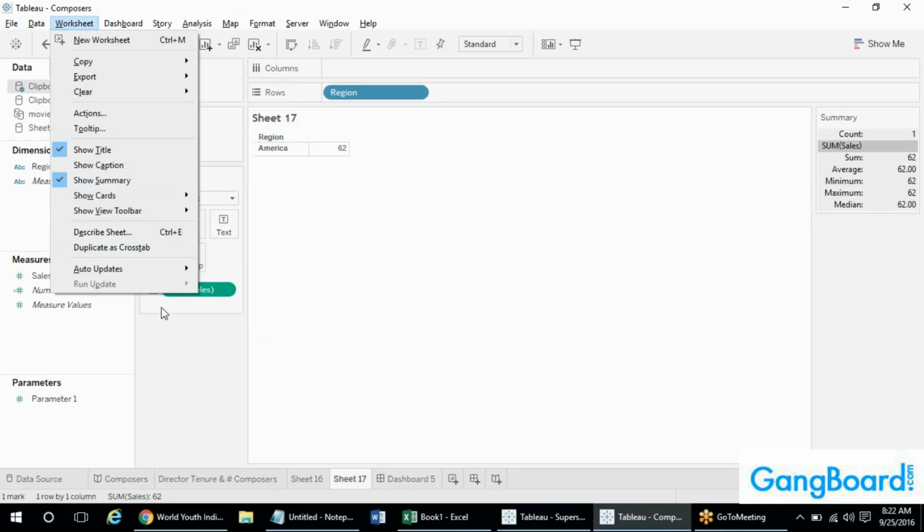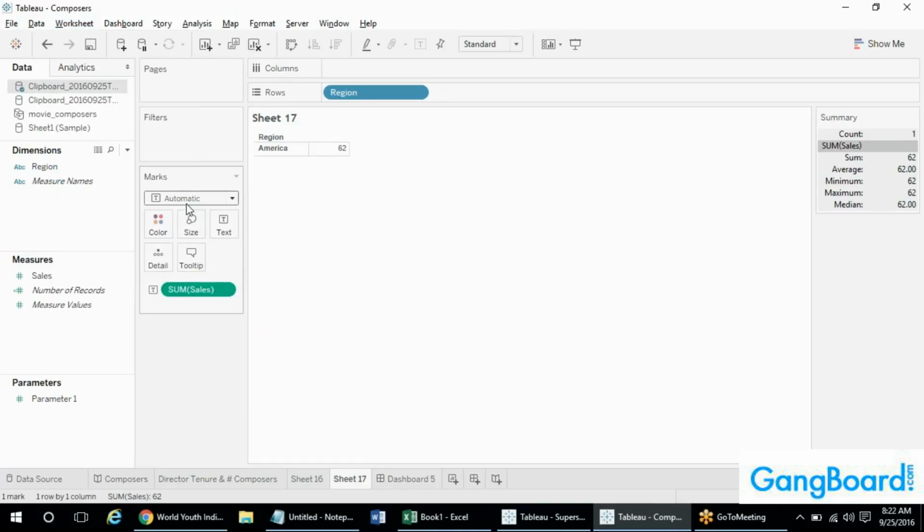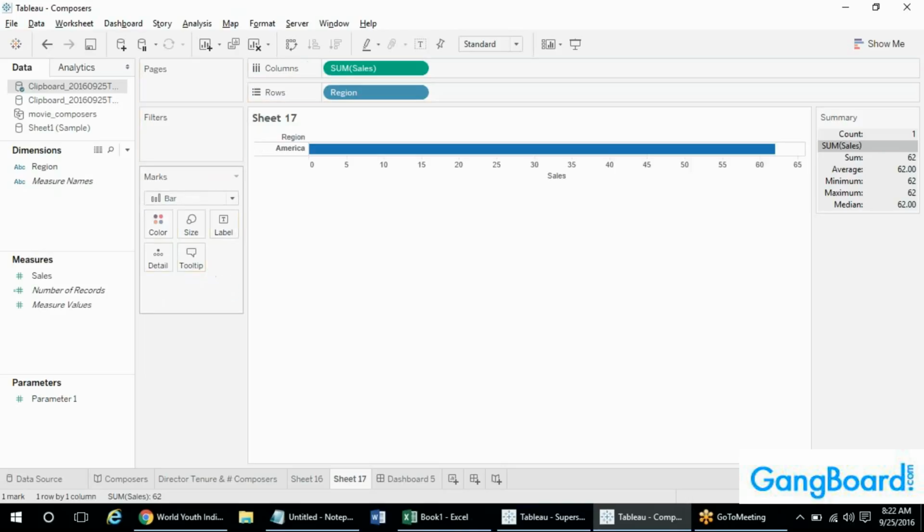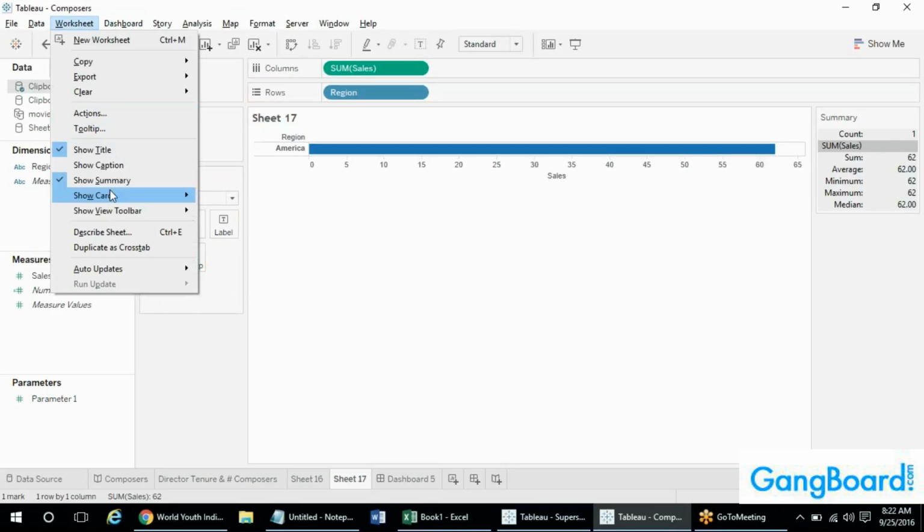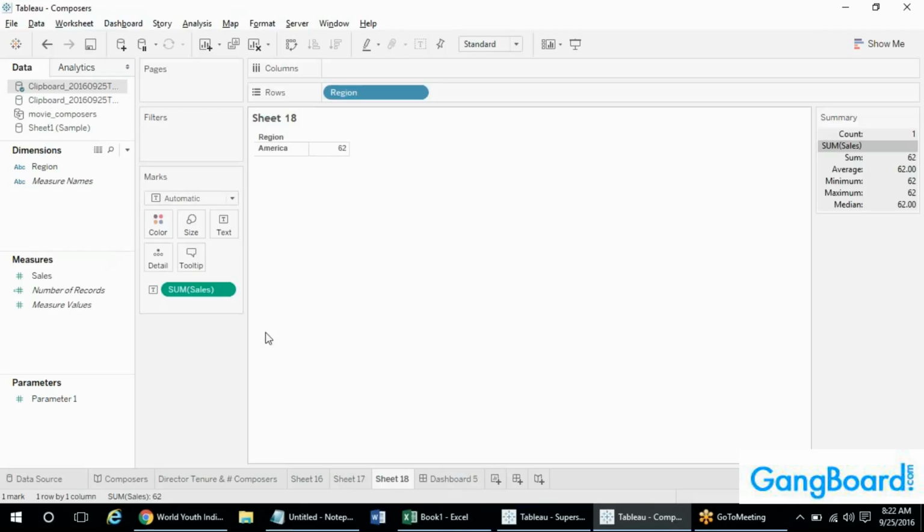This thing, duplicate as cross tab, it's actually already a cross tab though. For example, I'm just making it a bar chart, just for the sake of explaining the function of it. If you make it duplicate as cross tab, it's going to be shown in the cross tab format.